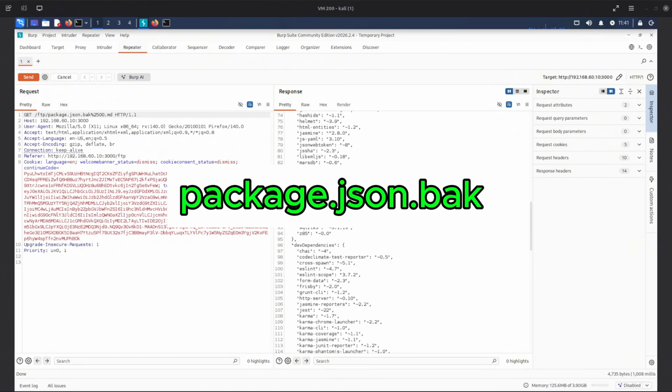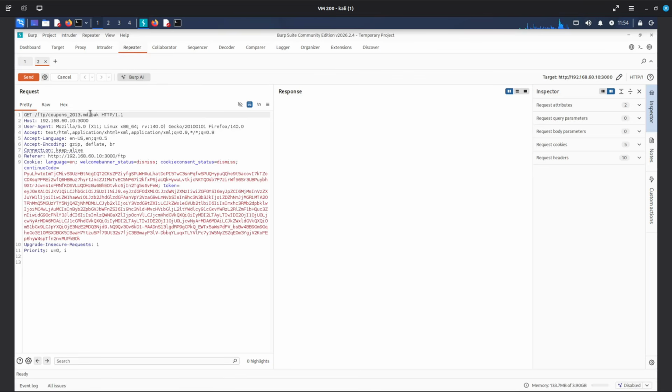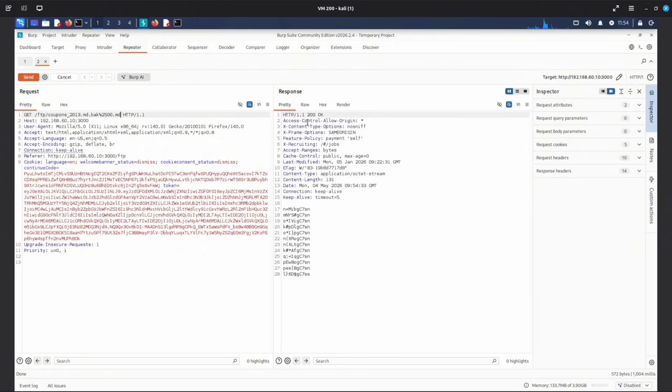the backend may still open the original file. After that first success, I wanted to see if the same bypass worked on the other backup files. So next, I tested the coupons file. This file is also interesting because it ends in .bak, and even though the name contains .md in the middle, the full file name ends in .bak, and that's why it is blocked. So I used the same idea. I requested the file, then I used the null byte, and again it worked. However, I didn't see anything interesting for now here, so I moved on to the next backup file.